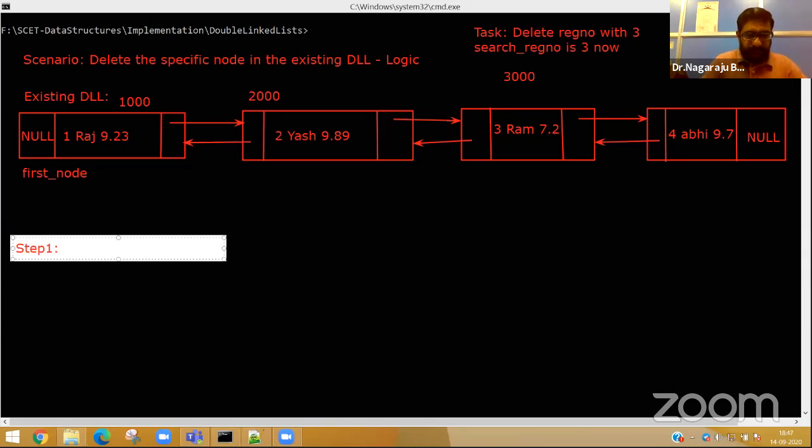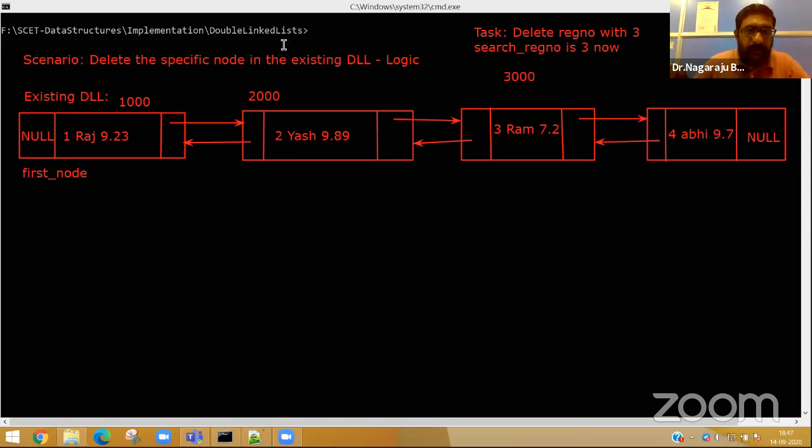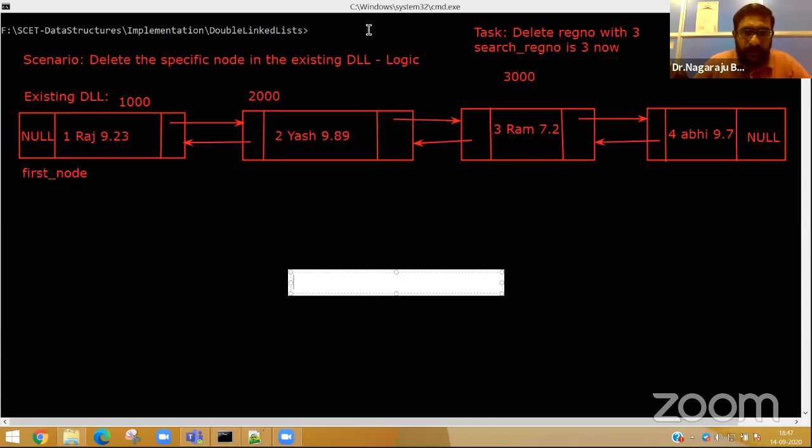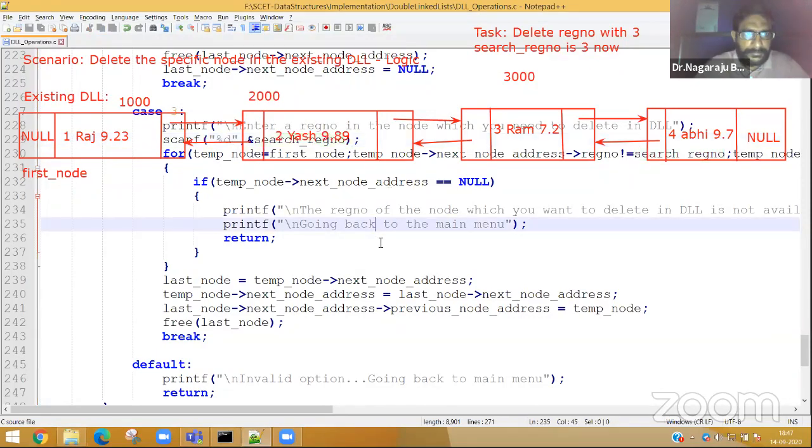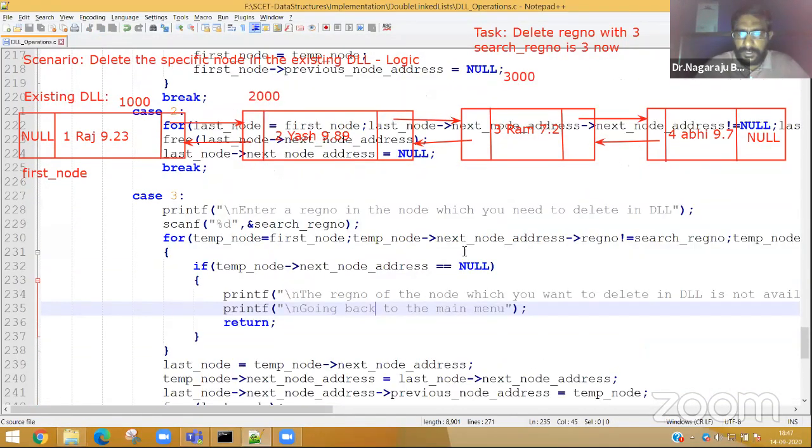Step 1. Go to the specific node, or go to the node, I think, one step ahead of that. One second, just hold on. Let me see what code I have written so that my explanation and the code will look exactly the same. Okay, temp node, I stopped there. Temp node of next node address.